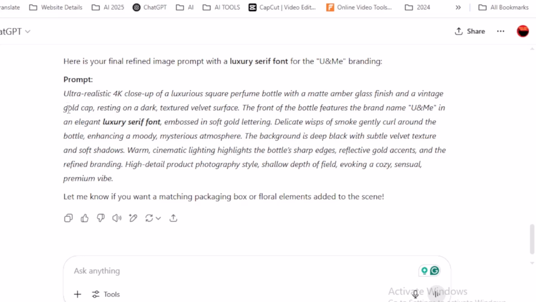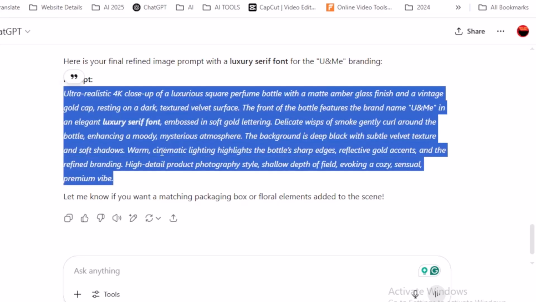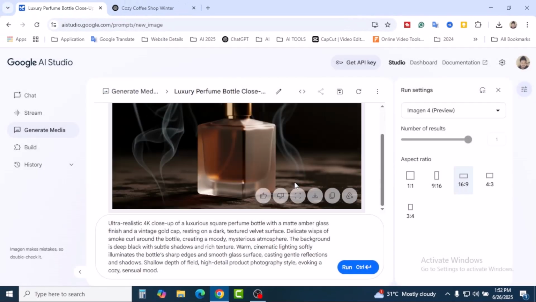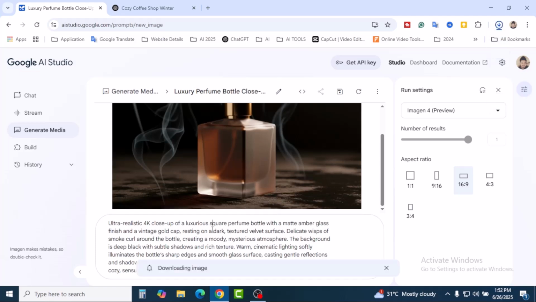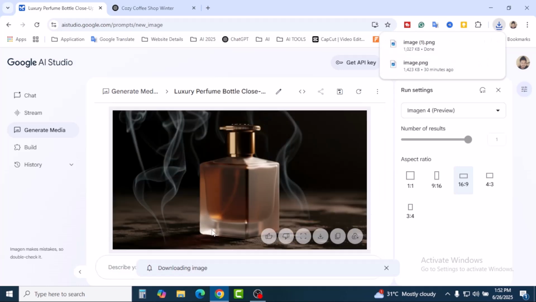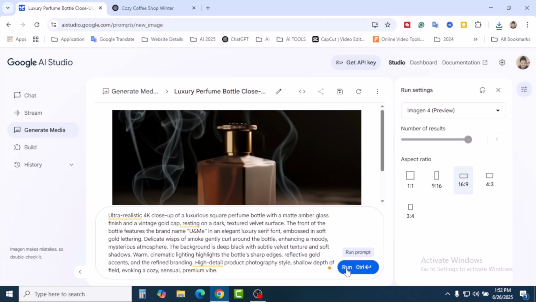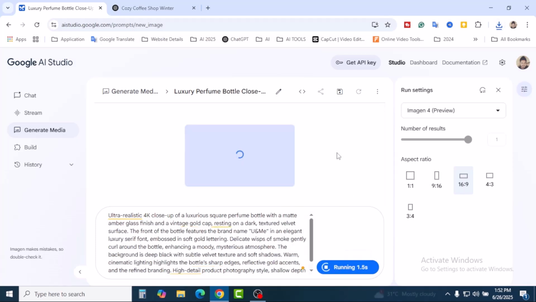Let's copy the prompt again and go back to Google AI Studio. I'm going to download this image, and then remove this text, paste it here again and click on run. So let's generate our second image.